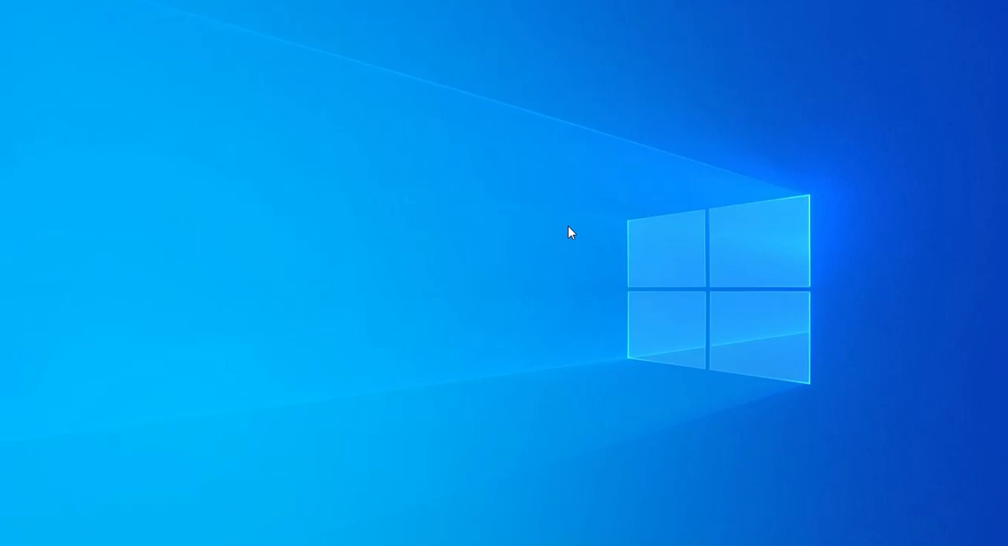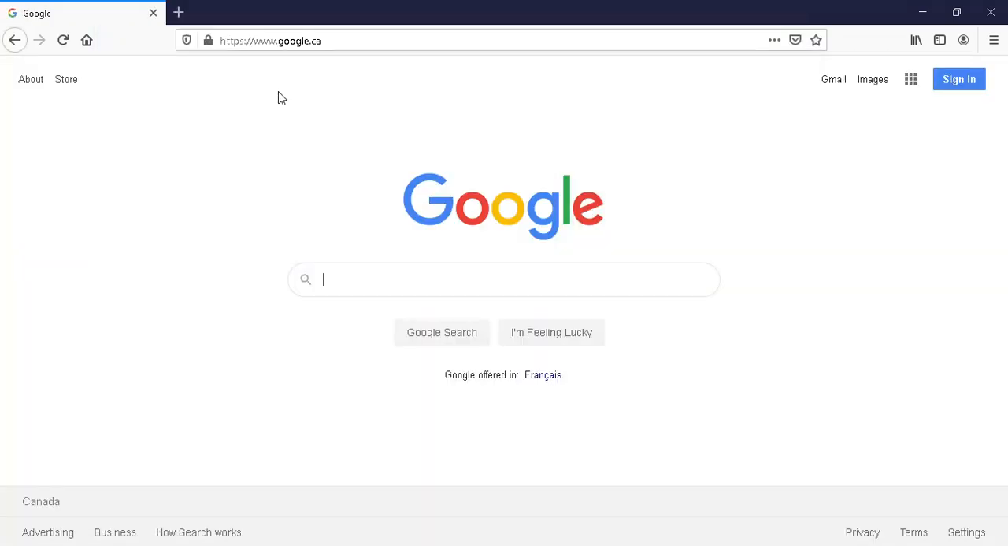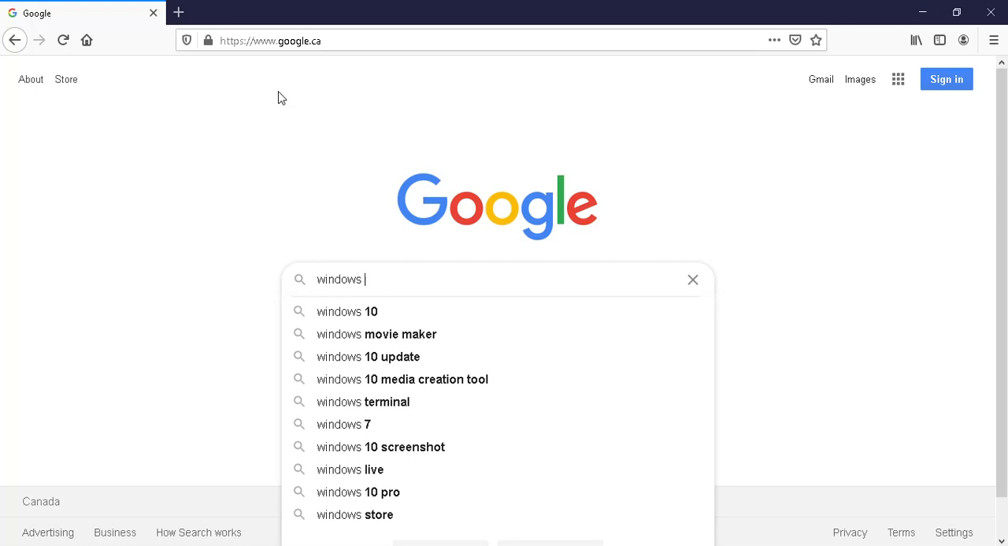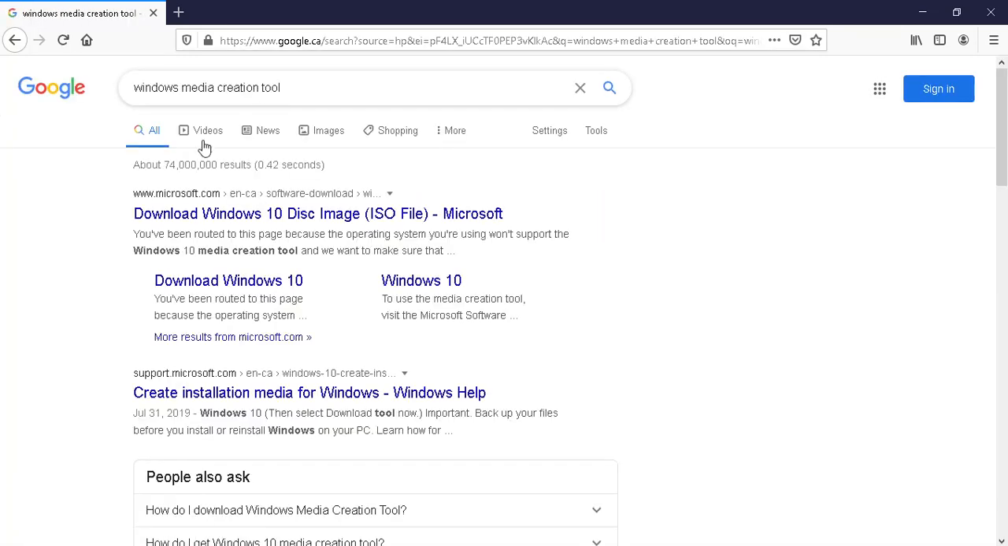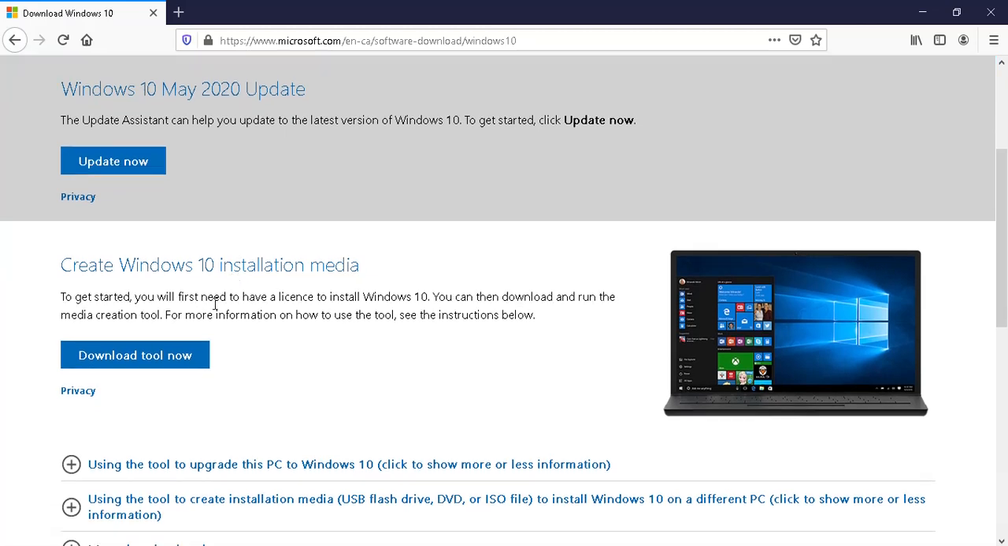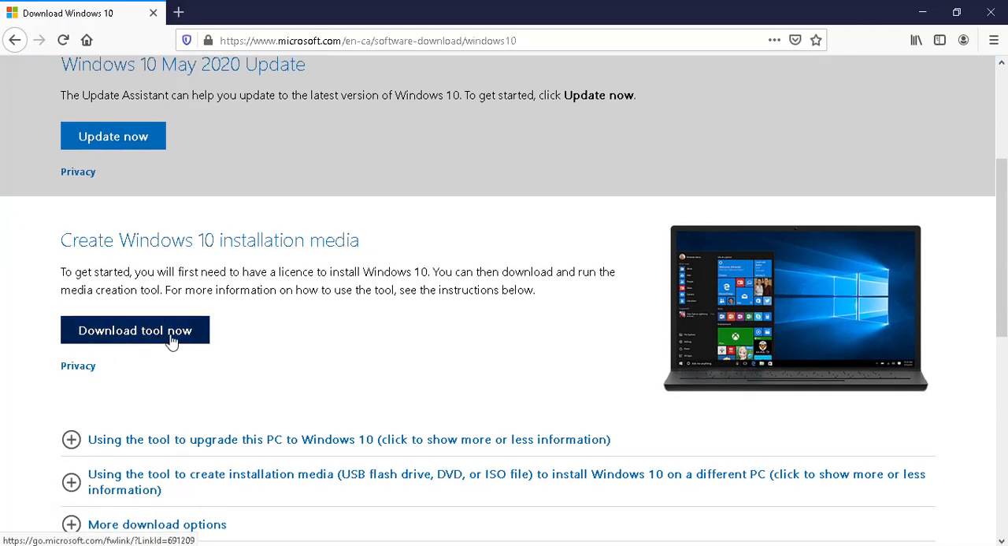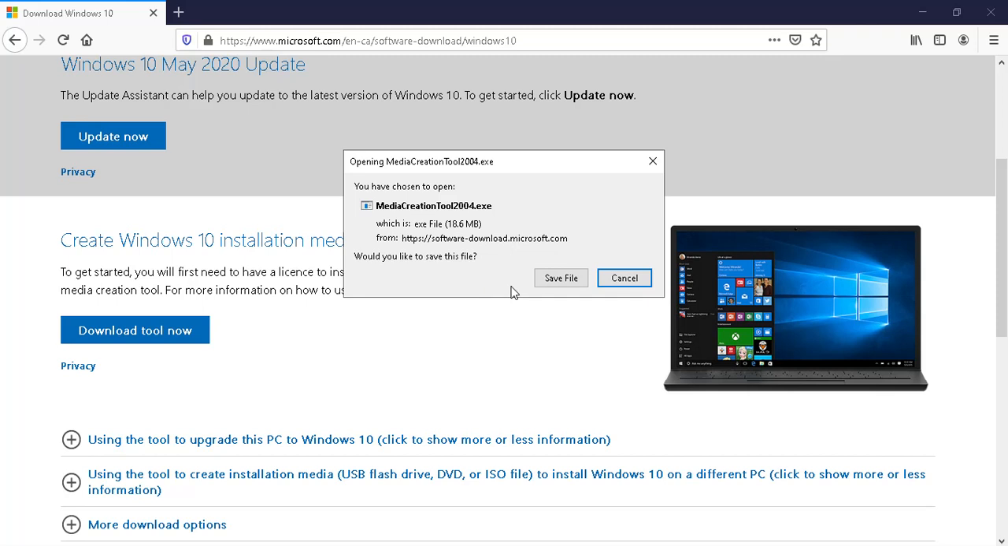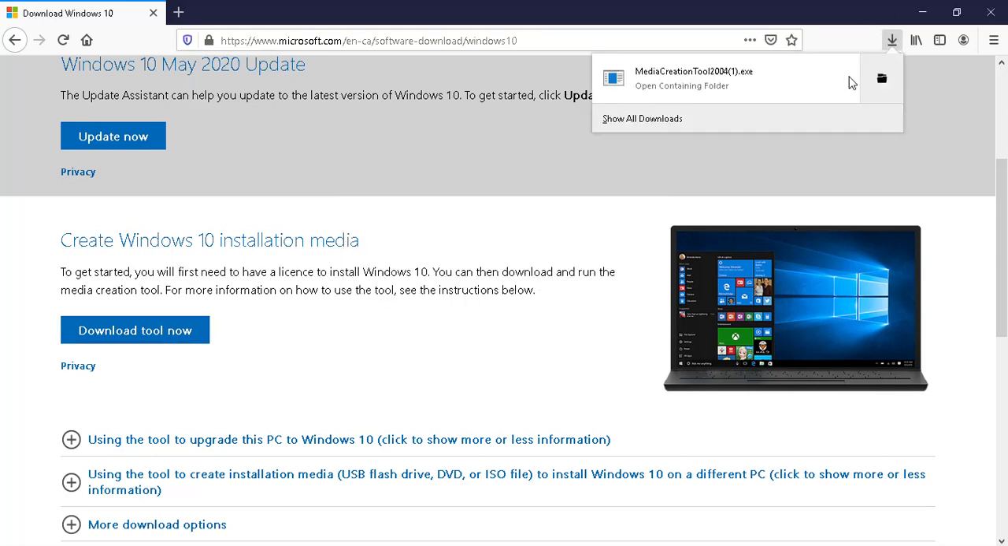First, what we need to do here is to download something called Windows Media Creator. So I will open my Firefox here, any web browser, and then you can just Google it, Windows Media Creation Tool. As you go to this website here, it's Microsoft. It gives you two options, update now or download the tool. If you're upgrading your computer, you will hit this one, download the tool and do it. In my case, I will do this one. So once you download it, you'll save it and then you run it.